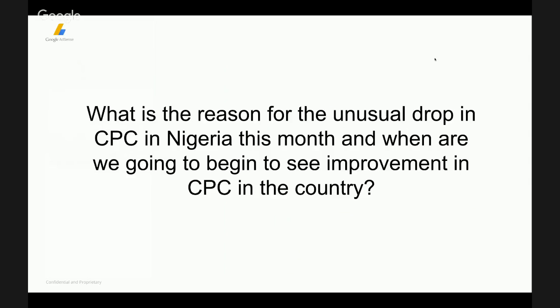Now, the next question that came up a lot, you've probably seen this in your own account if you check your CPCs yourself. CPC, for those of you who don't know, is the cost per click, which basically indicates how much the advertisers on the advertising side are willing to pay for an ad. And it is true that we've seen a sharp drop in that in the last 3 to 4 weeks. Now, what are the reasons for this and when are we going to see an improvement?